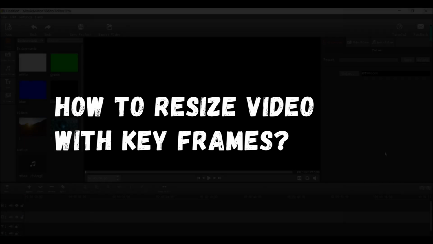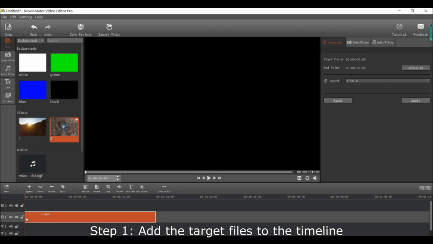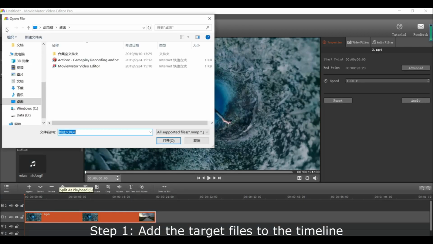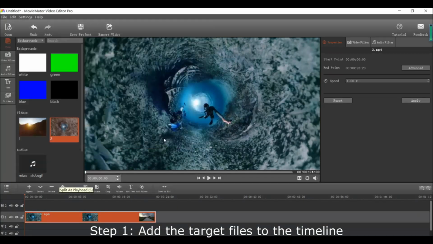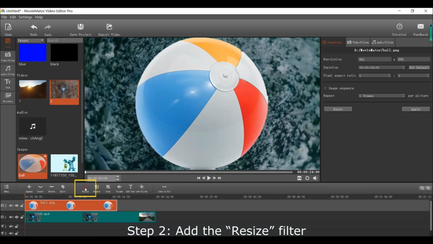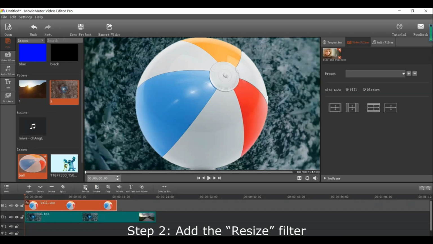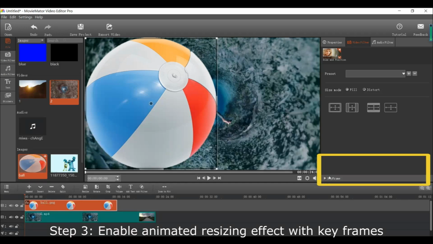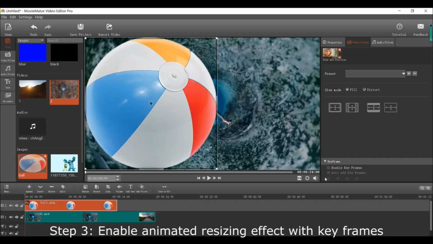Today I will tell you how to resize your video using keyframes. First, add the files you want to edit to the timeline. Then, add the resize filter. Next, enable the animated resizing effect using keyframes.